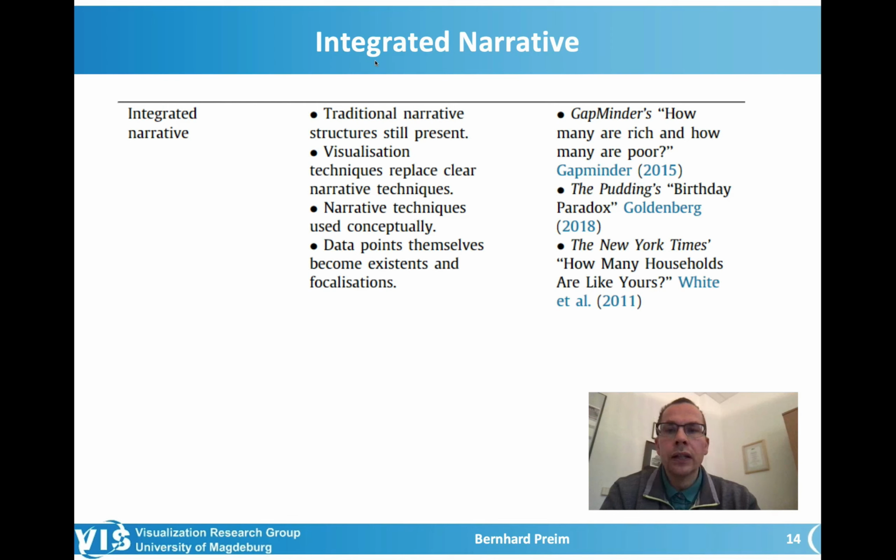Let's come to integrated narrative. Traditional structures are still present but not dominating so much. Visualization plays a larger role, and conceptually narrative techniques like focalization, characterization, metaphors are used. And often there are not real persons involved, but inanimate objects. They become then the focus of the story. Here are a few examples.